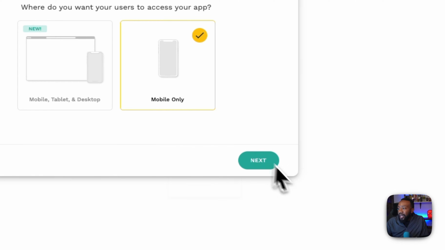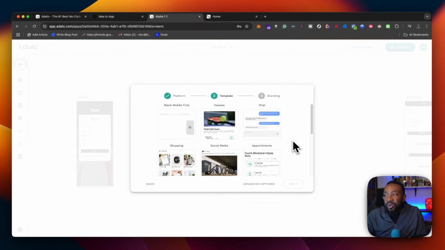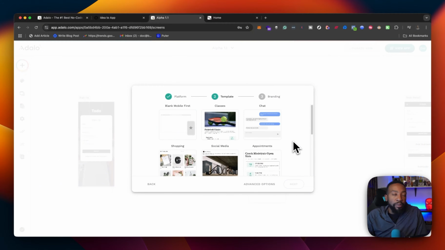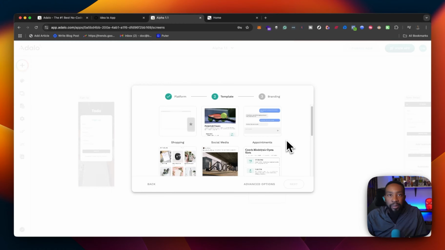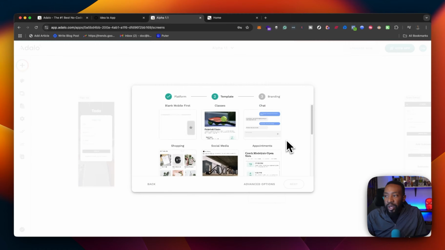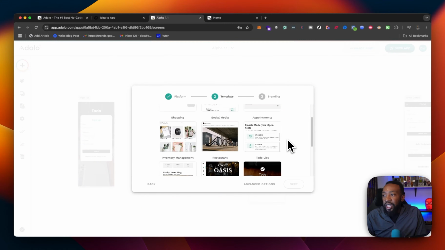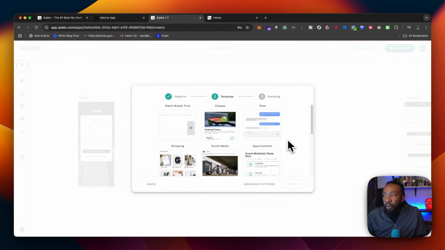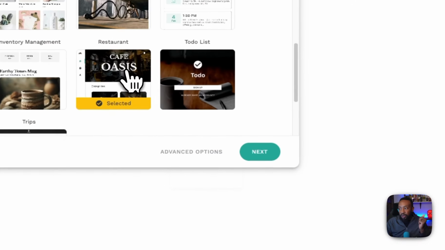Once we do that, we can click Next, and then here we're going to be taken to several different options to build our application. Here, what I'm going to do is look for an application or a template that works for me and my business. For example, we have ones for a restaurant, inventory management, shopping, social media, appointments, chat, and classes. So this really depends on the type of business that you're going to go for. For me, I'm going to go with restaurant.